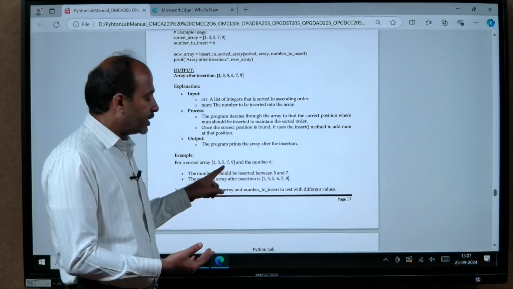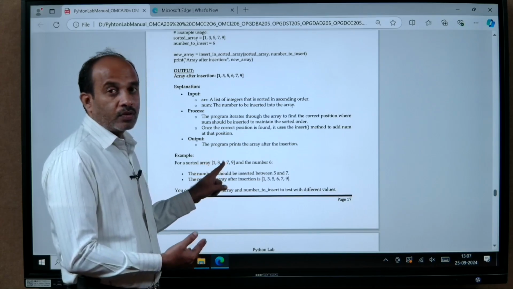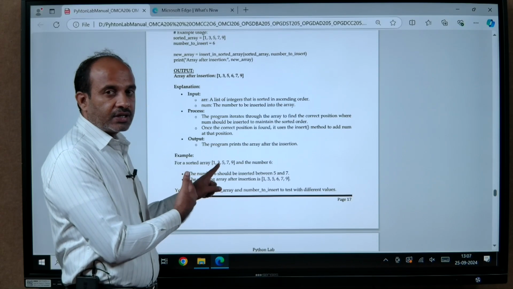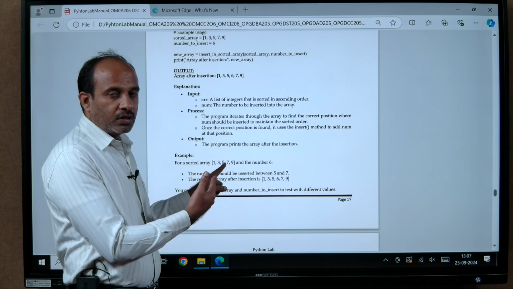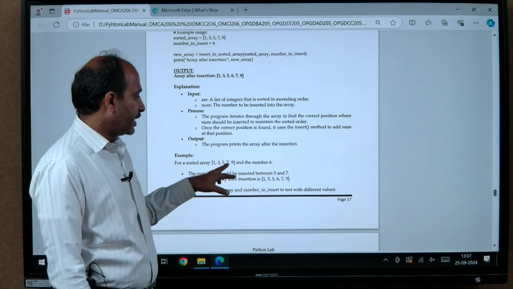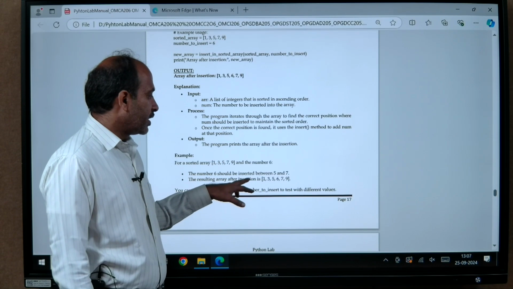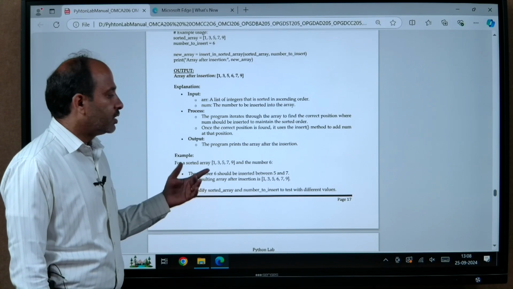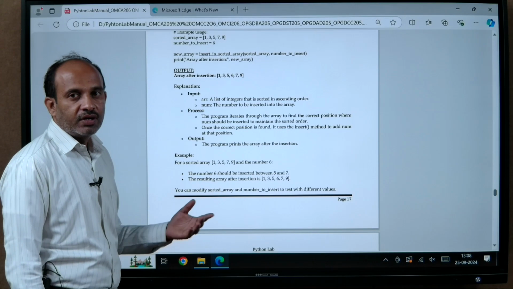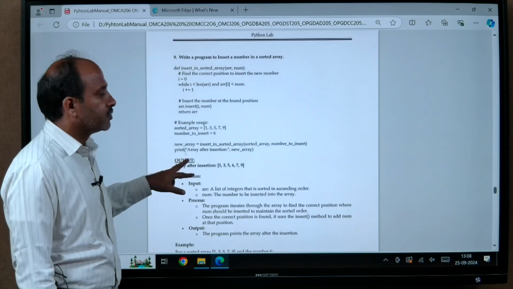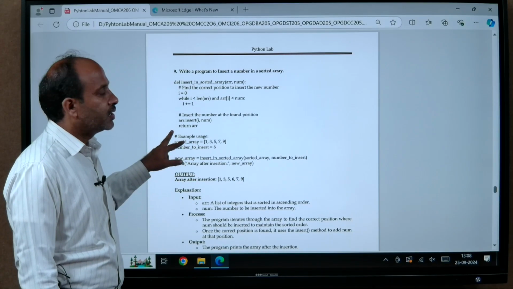Still 6 is greater. The next element is 7. No, 6 is not greater than 7. So, 6 is greater than 5, but not 7, so it will insert here, between 5 and 7. Now the resulting array after the insertion is 1, 3, 5, 6, 7, 9. This is how the insertion into a sorted array works.